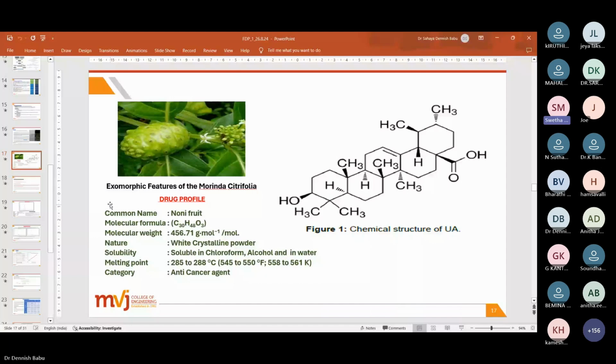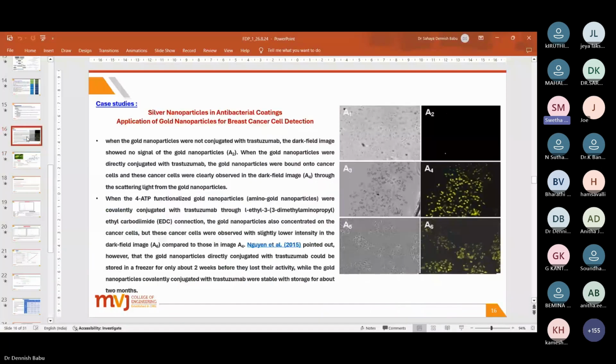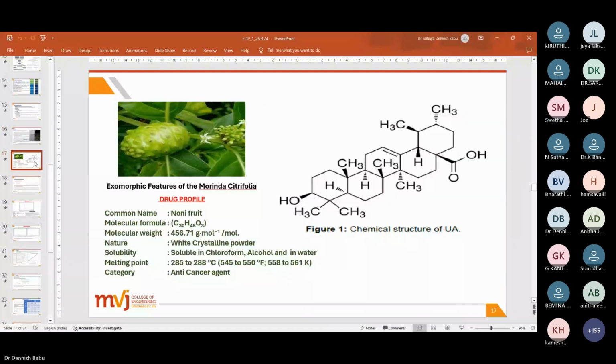The survival rate in the previous slide is very low. Then when you mix the gold nanoparticles with the anti-cancer drug covalently, it shows storage stability, and we can store it for 2 months also. That is the thing we wanted to explain in the previous slide. So the next one is the next slide.